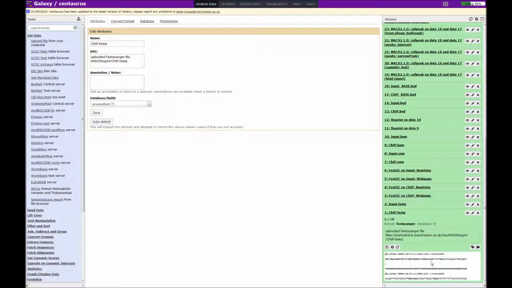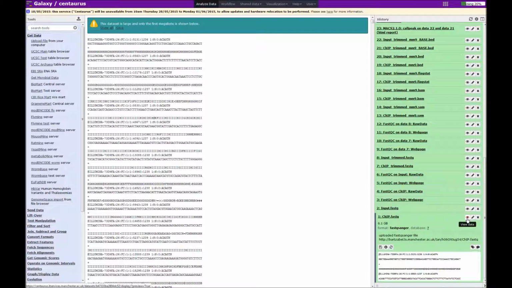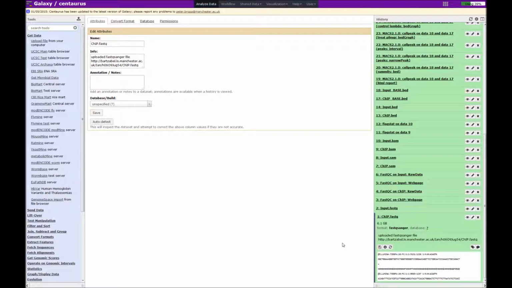And if we click on the eye, we get a view of that file in the middle panel of the Galaxy tool. As you may have noticed, there is also the top few lines of each file in the history item, so you don't have to click on the eye every time you want to see what's in a file. So if we go ahead and click on that View Data eye, in just a few moments that will appear in the middle.